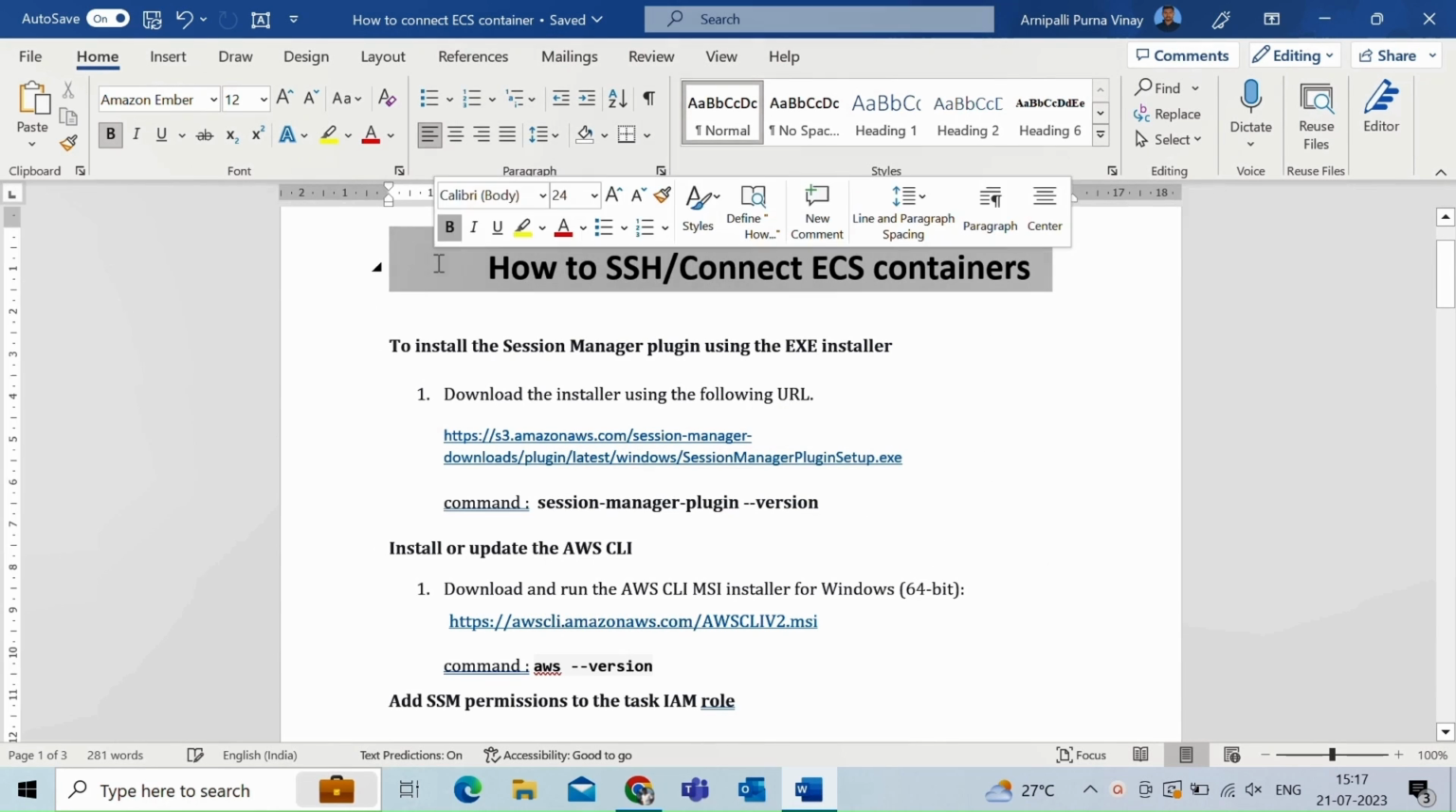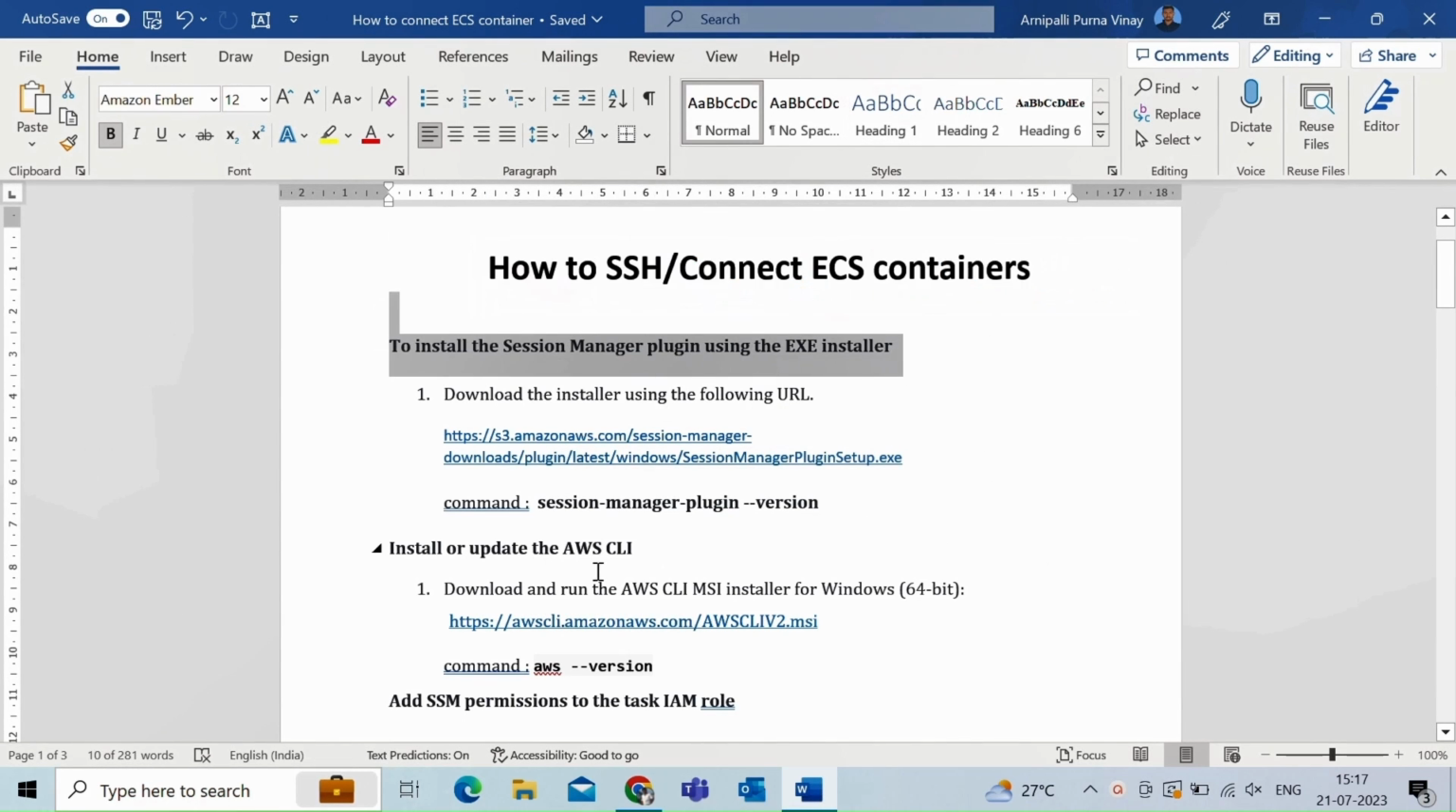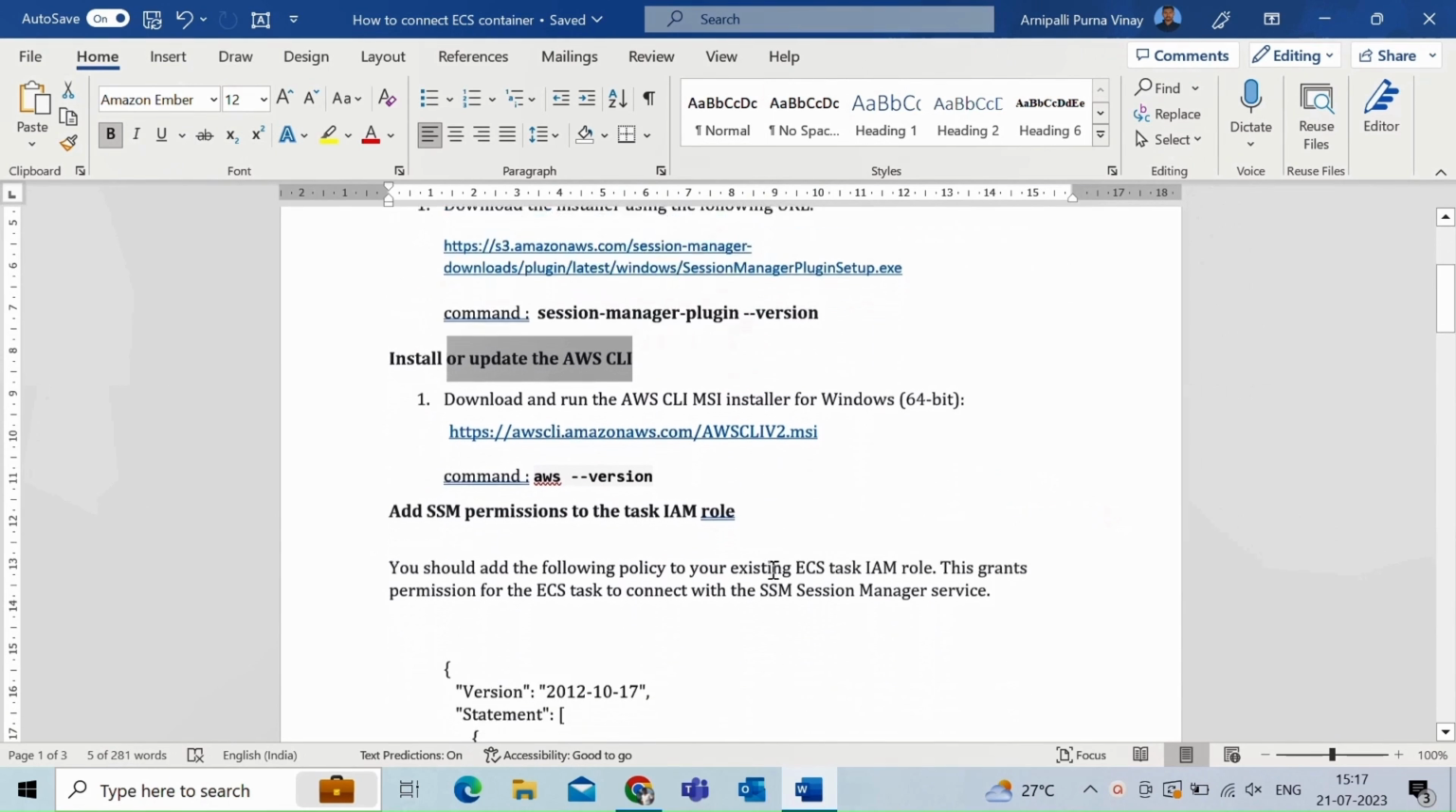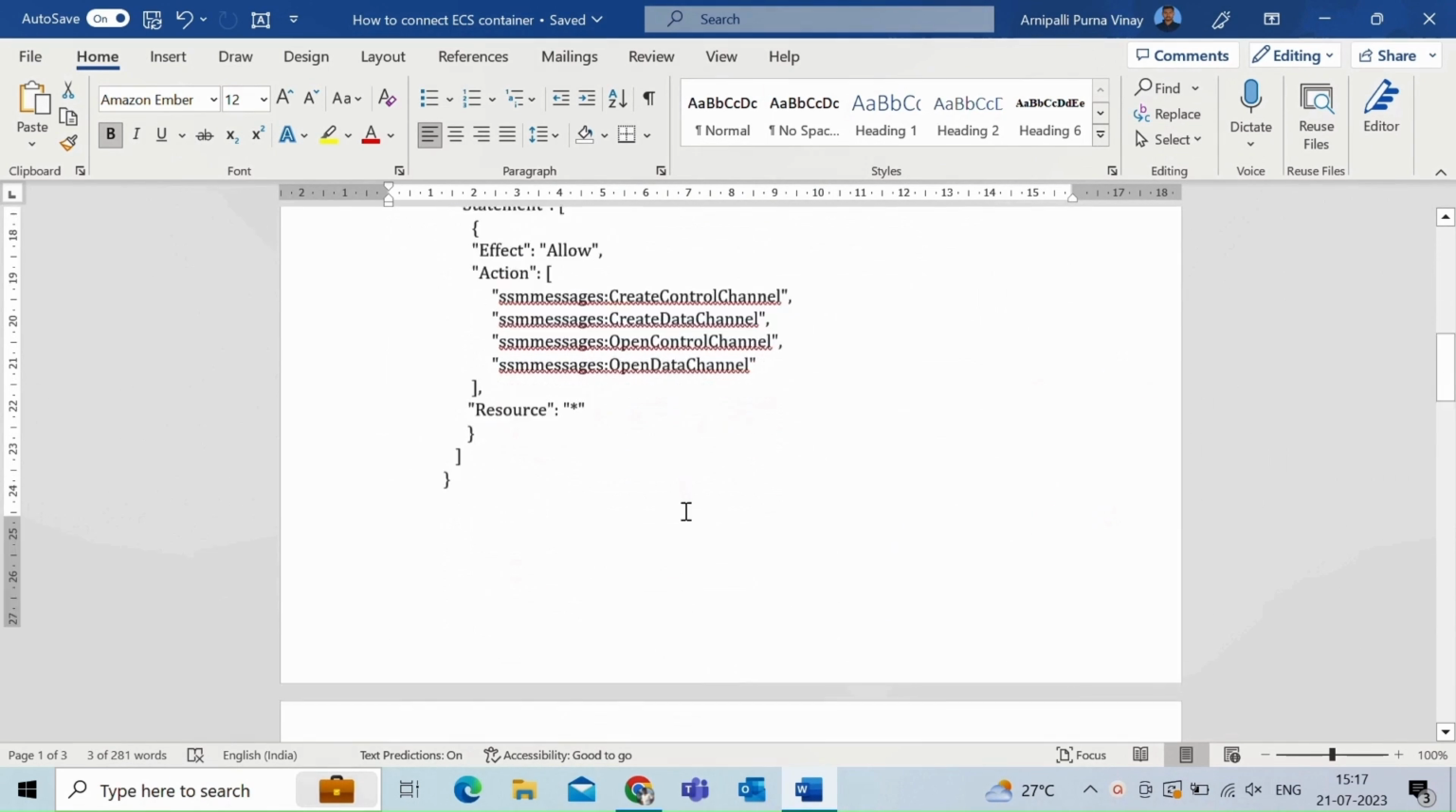Today I will show you how to SSH ECS containers. Here we need two plugins. One is the Session Manager plugin and another one is the AWS CLI plugin, and one task, one IAM role and policy, and some ECS commands.